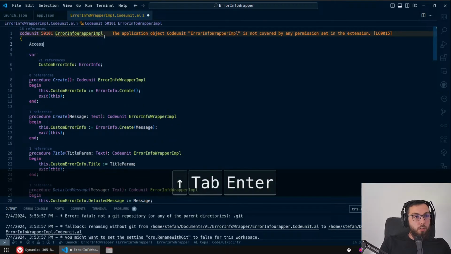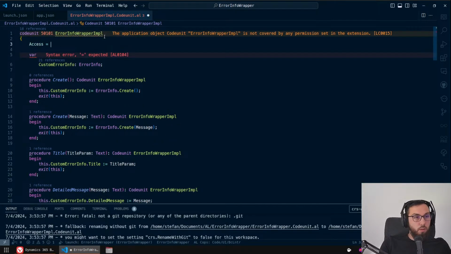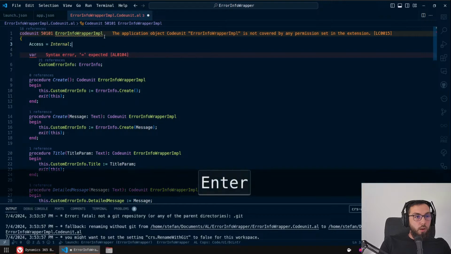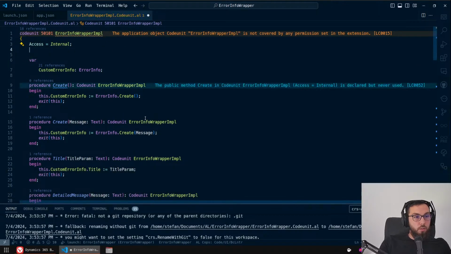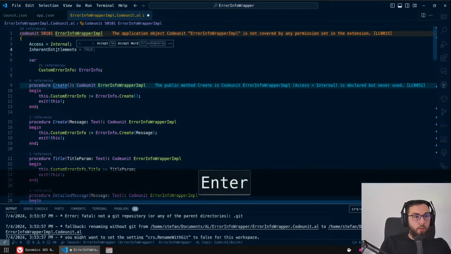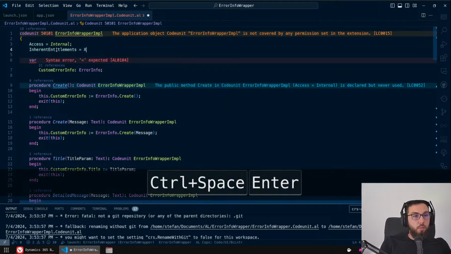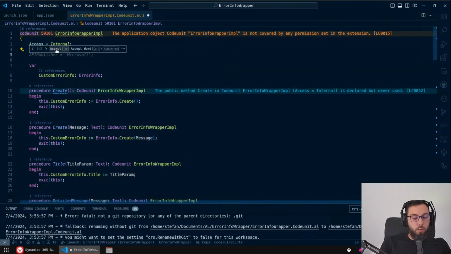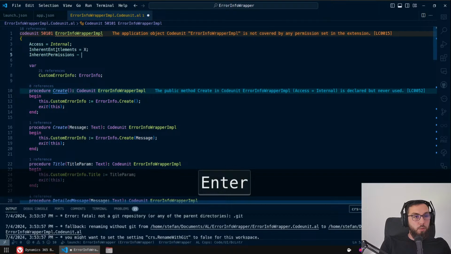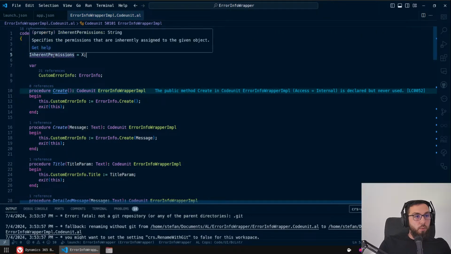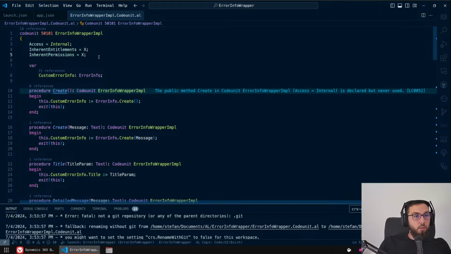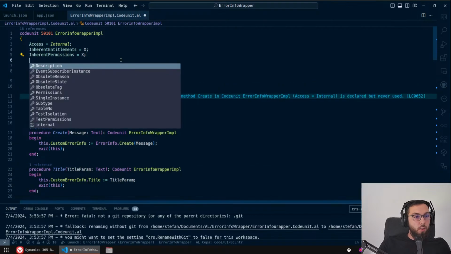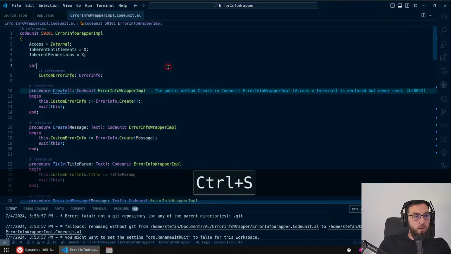And make it access internal. And I think especially because of this, we want to also do inherent entitlements and inherent permissions, because this shouldn't be something any user needs to have explicit permissions for. So that way we make sure that everyone can use this and call functions on this. And I think that's that.